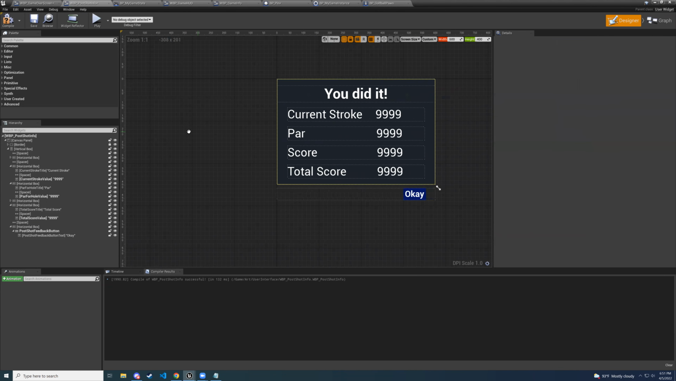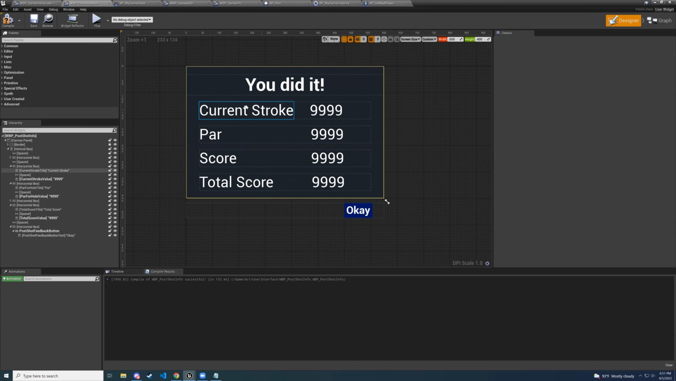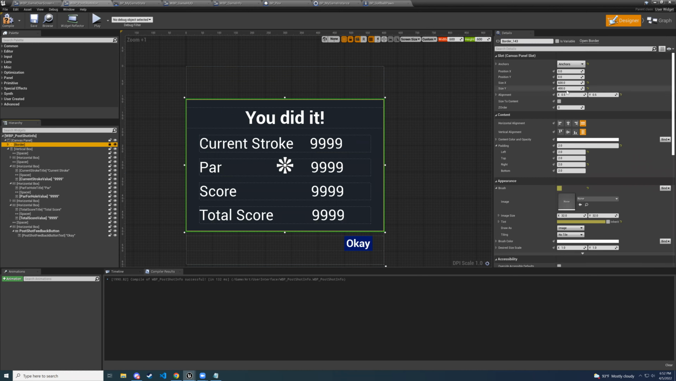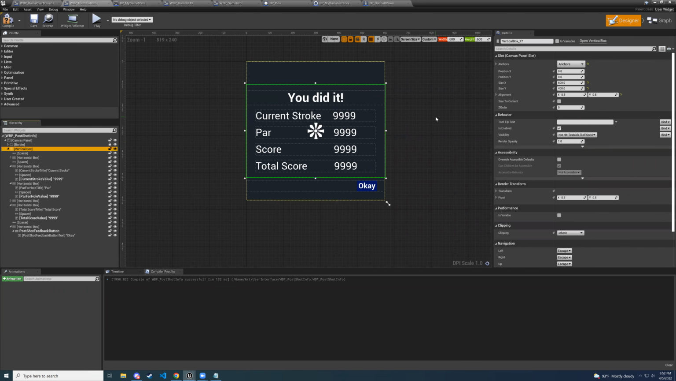Cool. And then, oh man, we got problems. So we need this OK button to be inside there. You know what we could do is we could just make this height bigger. So we'll do like 600 on the height. Yeah, and then we'll go to our border and we'll change that to 600. And then our vertical box, we'll change that to 600.